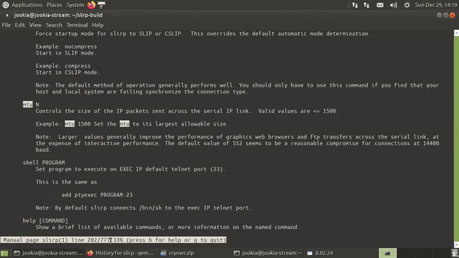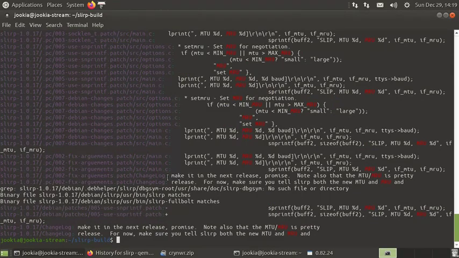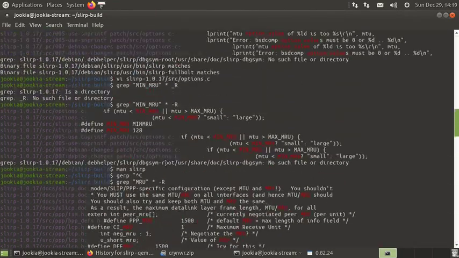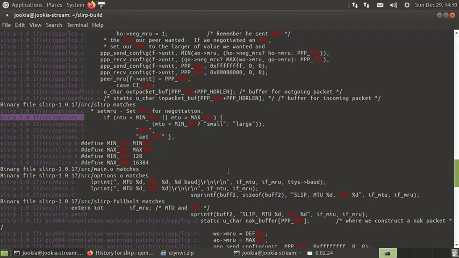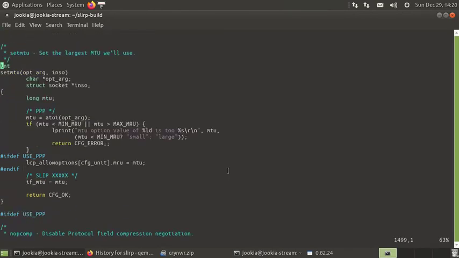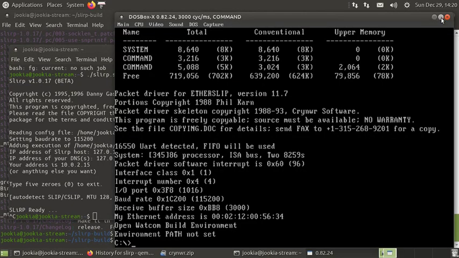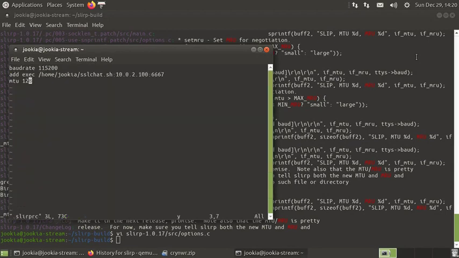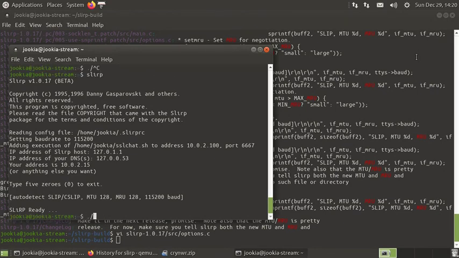Why is MRU still at 500? Is that a PPP thing? Doesn't look like it affects Slurp. MRU. Set MRU. Alright, so I've done that wrong. And someone has started chainsawing again. Slurp. Alright, so let's quit that. Start slurp.